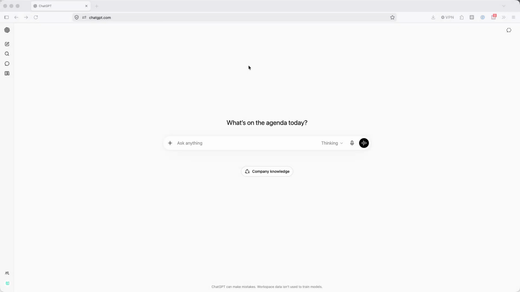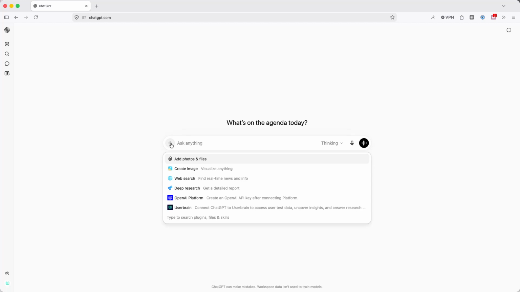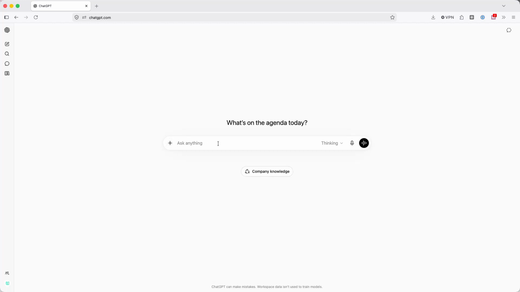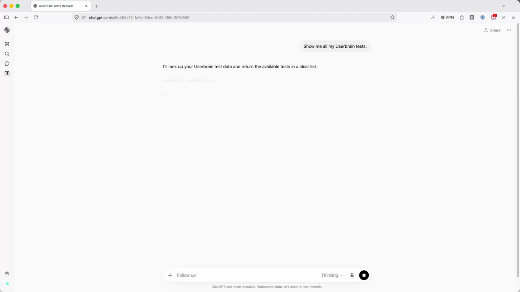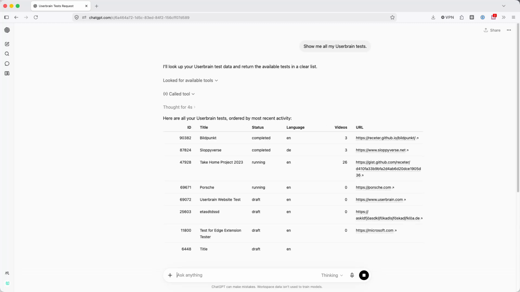Today I will give you a short introduction to the Userbrain plugin here in ChatGPT. It is already connected to my account, and I will start with retrieving a list of all the tests I have in my account. I do this by instructing the tool to show me all my Userbrain tests. It should now call the list tests tool and give me a rich list of all the tests I have in my Userbrain account. Okay, so this is all the tests I have in my private testing account at Userbrain.